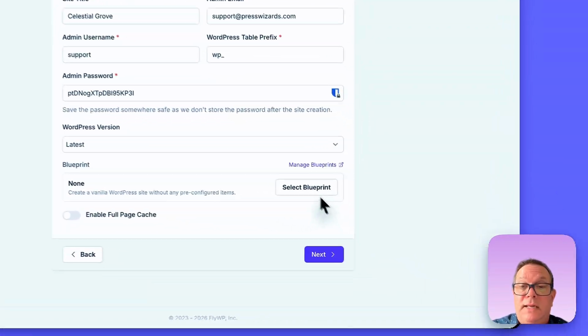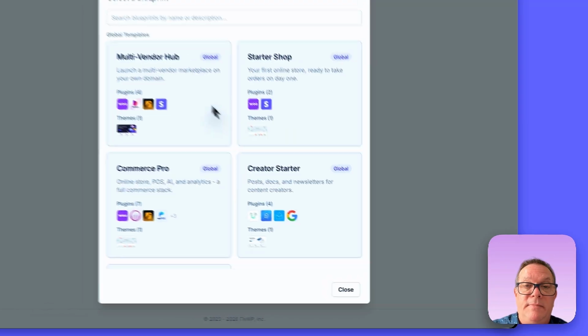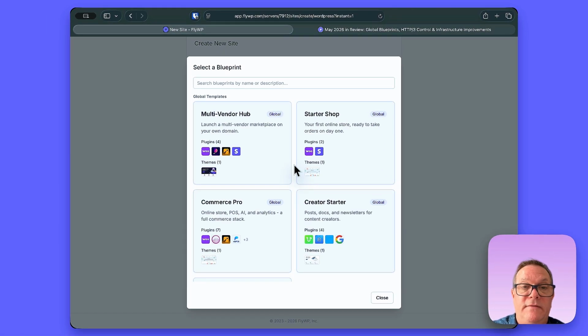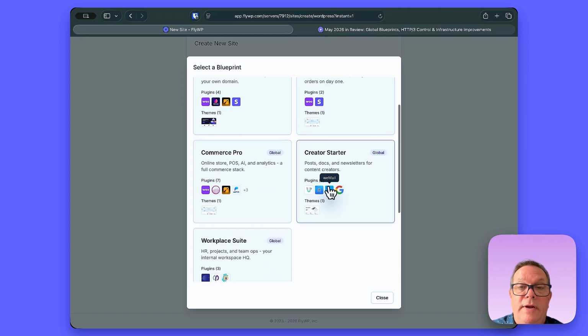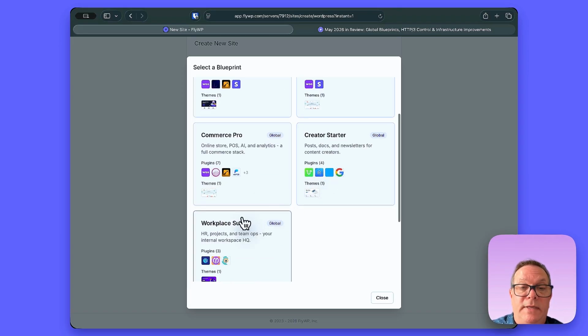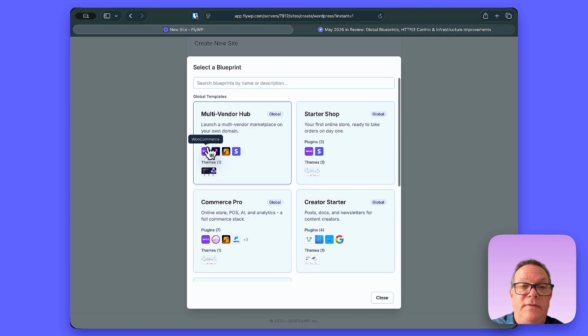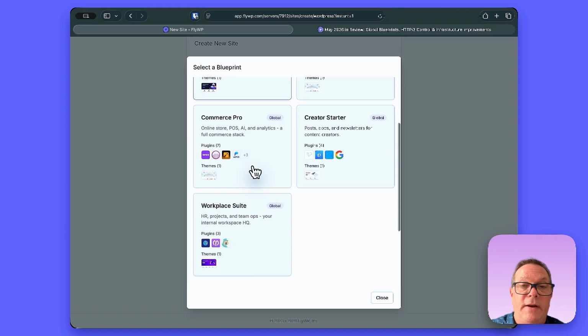You can click on Select Blueprint, and it brings up the list of global blueprints available, including Multi-Vendor Hub, the Starter Shop, Commerce Pro, Creator Starter, and Workplace Suite. And if you hover over each of the little icons here, it shows you what plugins and themes are included in each blueprint.